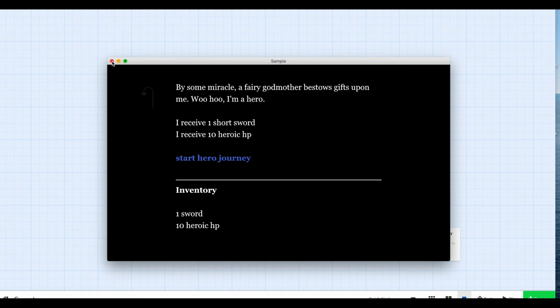So I hope this has been helpful to you, and I hope you continue to enjoy using Twine and keep experimenting and figure out your own variables. There are so many things that you can do with this program.